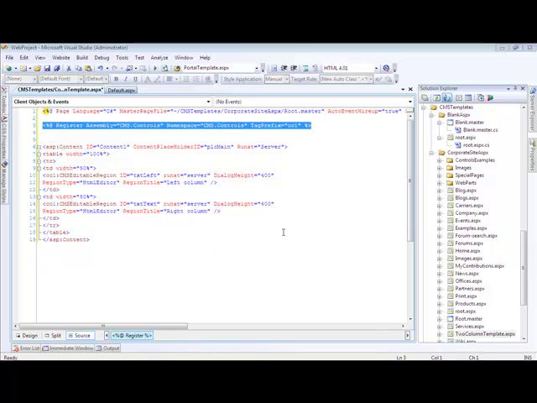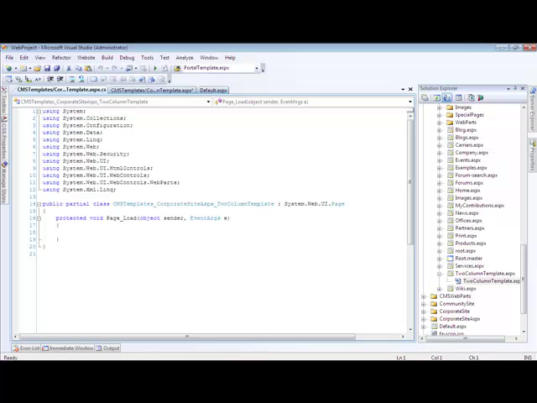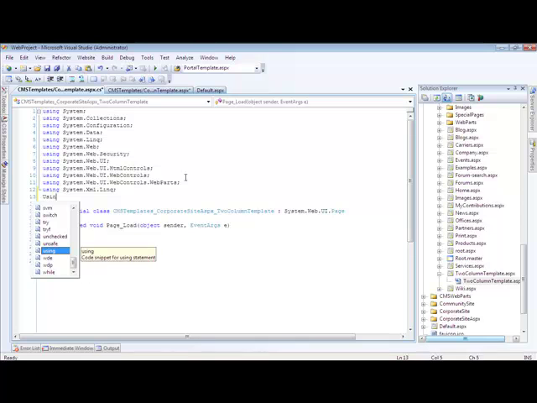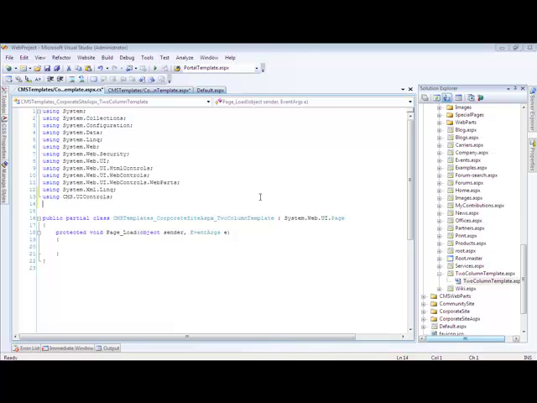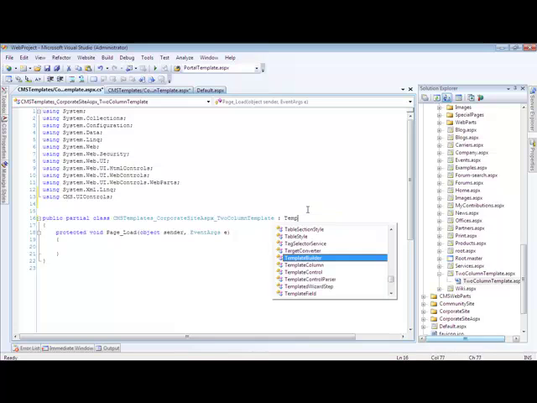Now let's go ahead and modify our code behind. Within our code behind, we want to go ahead and add in the namespace so that the editable region can be recognized. We do this by adding using CMS.UIControls. The last step is to modify the class from which our page is inherited. We do this by changing our public partial class from System.Web.UI.Page to TemplatePage.